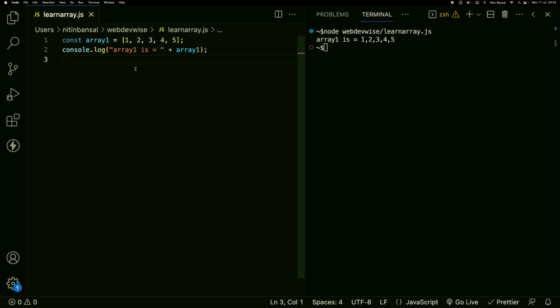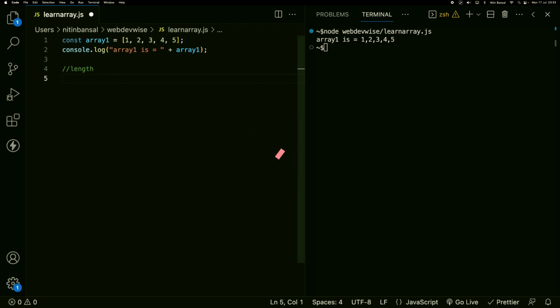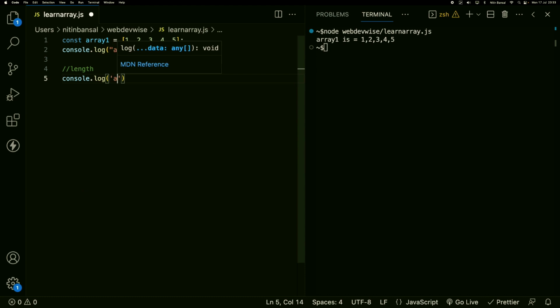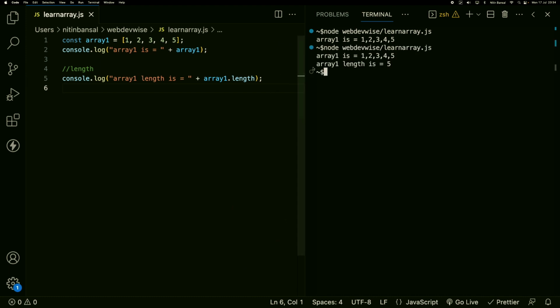Now let's talk about the very first method we are going to try, which is length. It's not a method, it is just a property that comes with the array. So let's run this: console.log array1 length is, and then we print array1 dot length. Give it a quick save and run this again. The length of this array is 5. That means we have 5 elements.